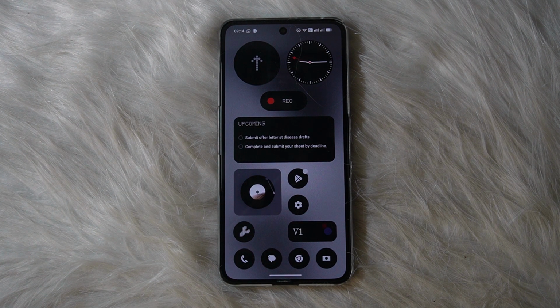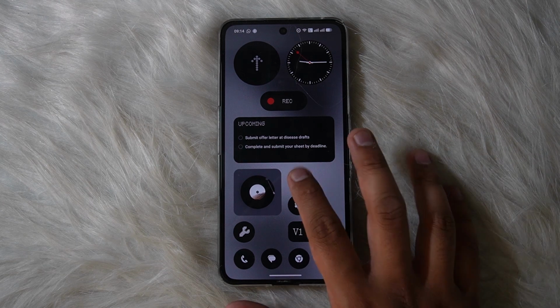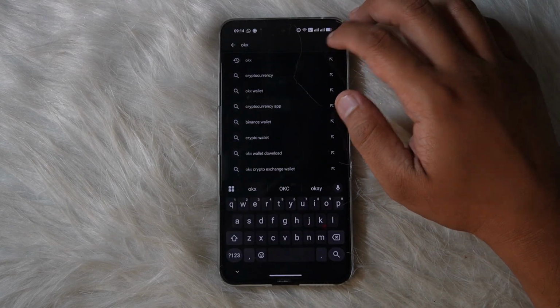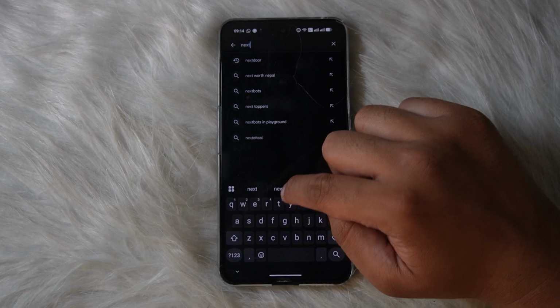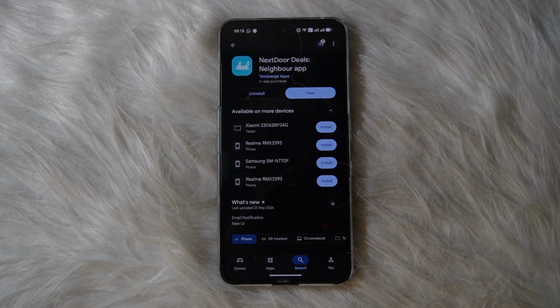Today's video is going to be about how to set up Nextdoor for the first time in 2026. For that, the first thing that you'll have to do is open up Google Play Store on your device, and then in the search bar simply type in Nextdoor. Tap on the first app and then hit install under the app.